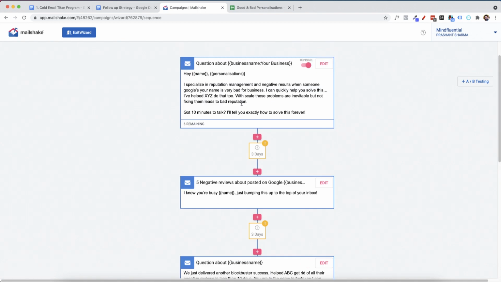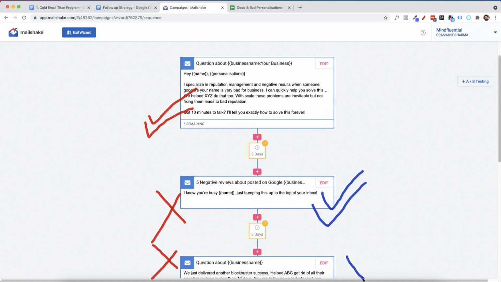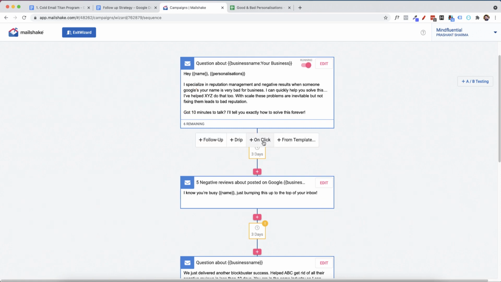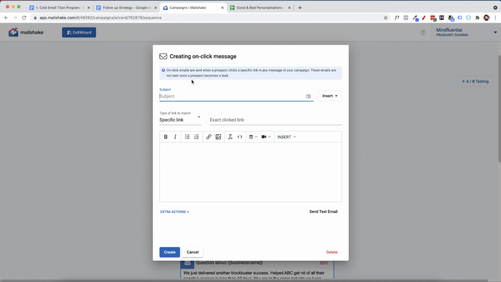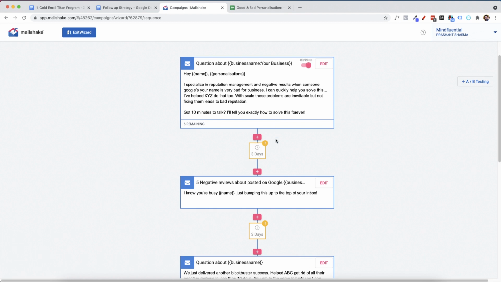So if somebody replies on this email, they're going to stop getting these emails, okay? If somebody replies on this email, they're not going to get this sequence, okay? And you can actually specify what you want to do on click. If they click the link, or since we're not using a link, but if you're using a link, you can specify the email that you want them to be sent once they click on the link inside the email.